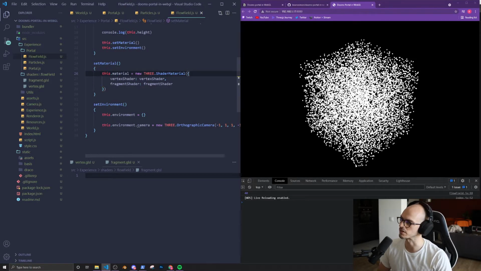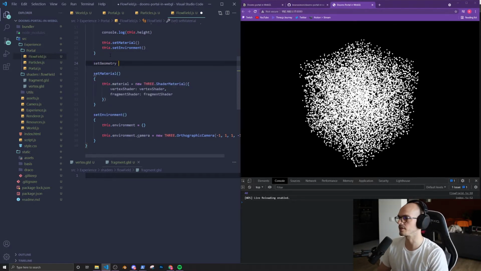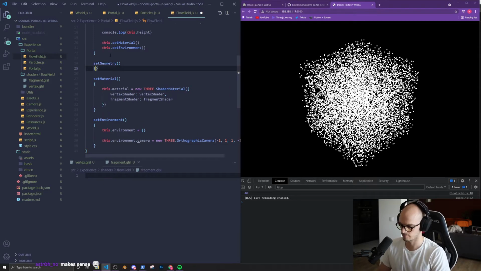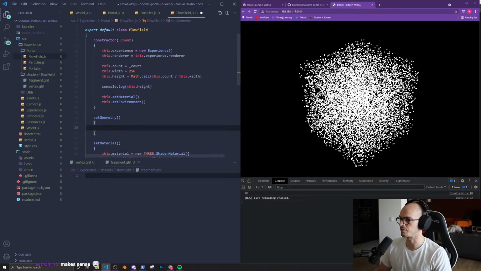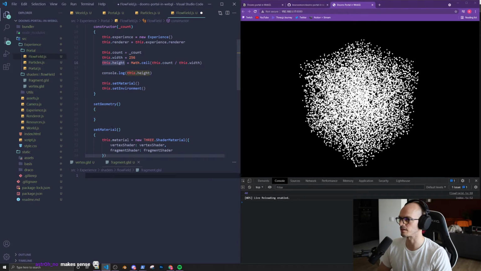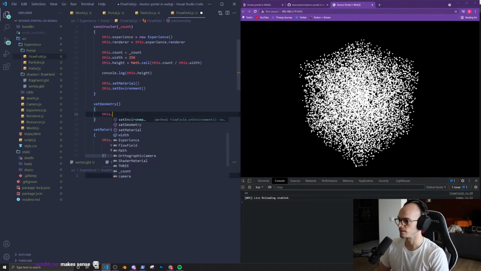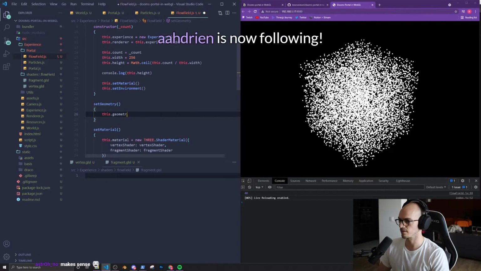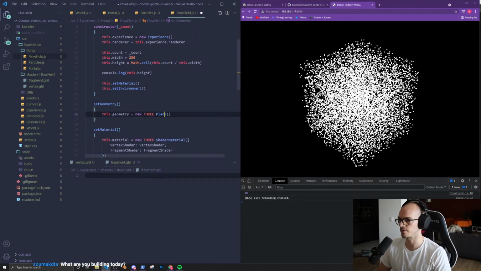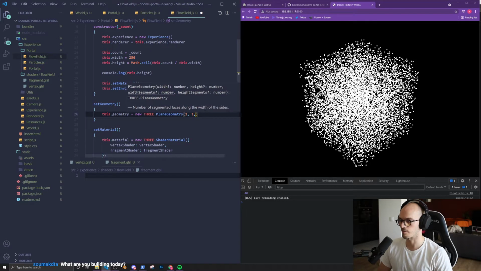Is that all we need? Transparent, vertex, fragment, yeah, probably. Then set geometry. We just need a plane that will be in front of the camera. The height will be defined by this. Okay, it should be fine. This dot geometry equal new plane. Oh, never mind, THREE dot PlaneGeometry. The size is not that important. It can be whatever we want, I think.